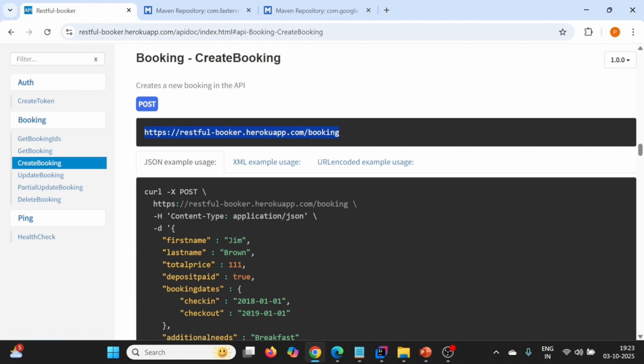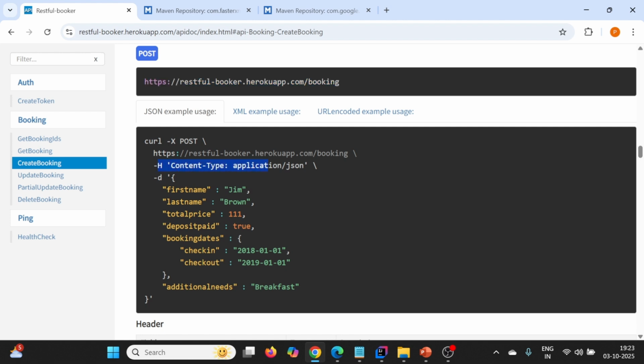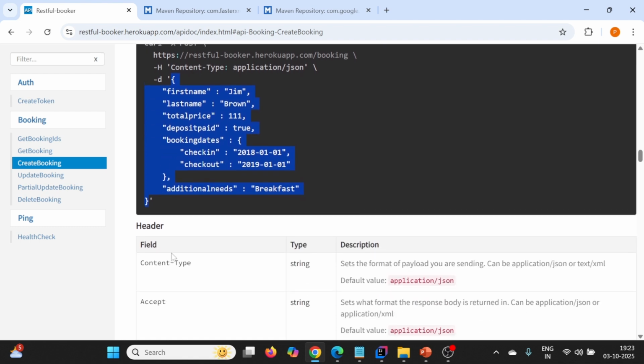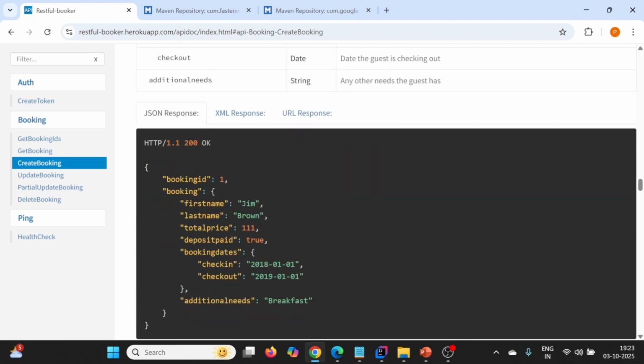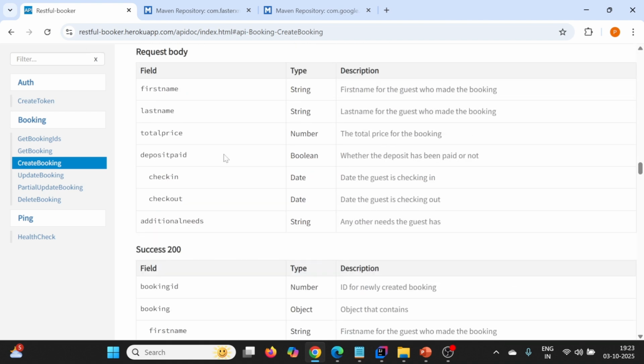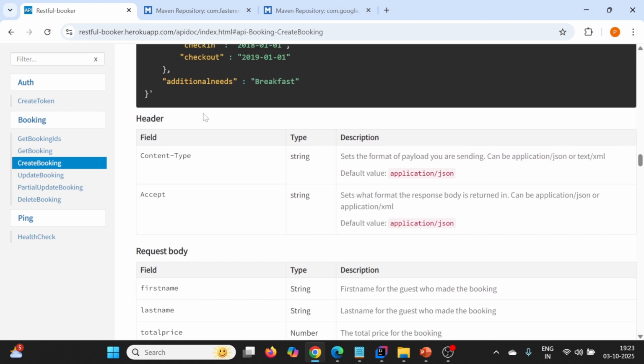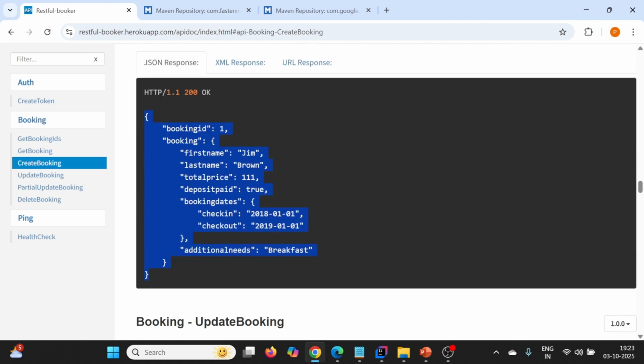This is the endpoint, right? And it accepts content type as application JSON. And also we need to send the body in this particular format. And when we hit this endpoint, we will get a response something like this, right? So what we are going to do is hit this endpoint with the help of REST assured library. And as a result of hitting the API, we will get this response. And we are going to map this response into the POJO classes, right?